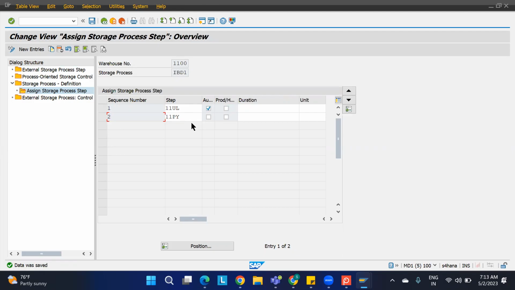Later on, I am going to move the material to the put away. Only two things I'm going to do here. Only two things I'll be doing now. I have defined the storage process, and here in the process oriented storage control, only these two things are happening now. For unloading, I have to check it. In the process oriented storage control, anything is there or not.